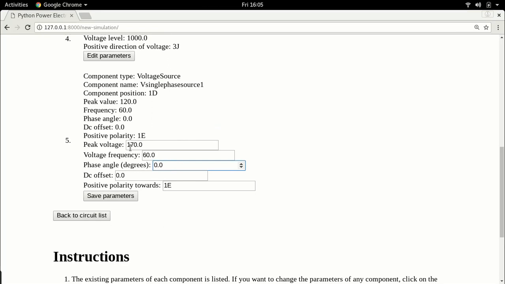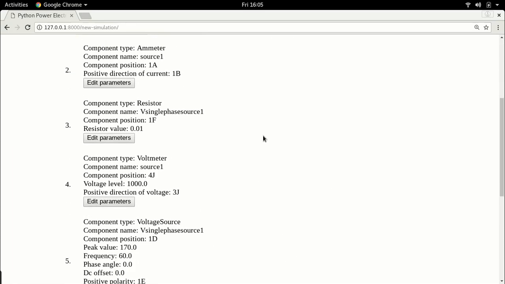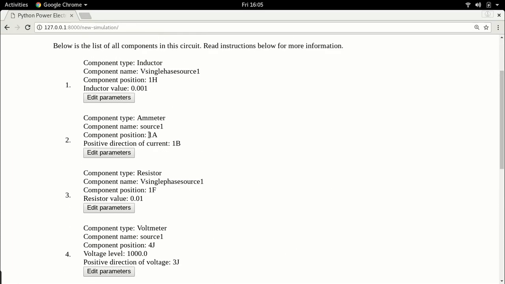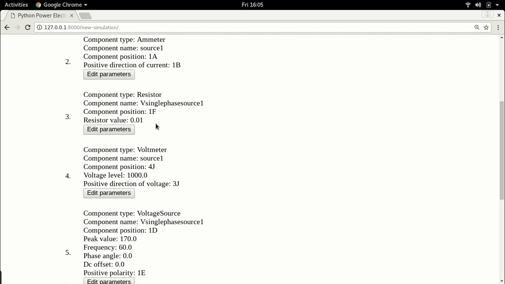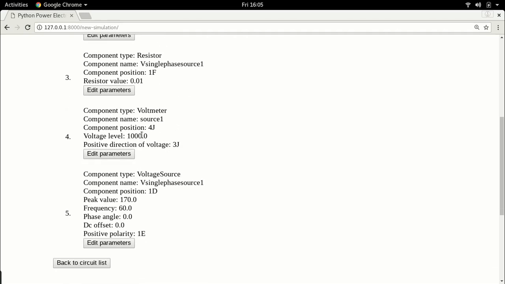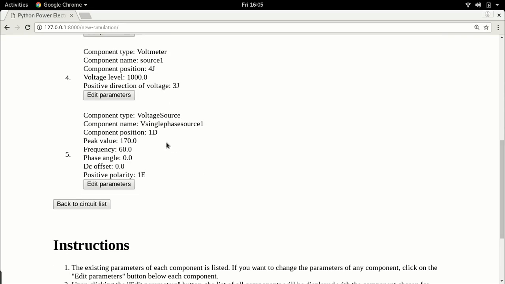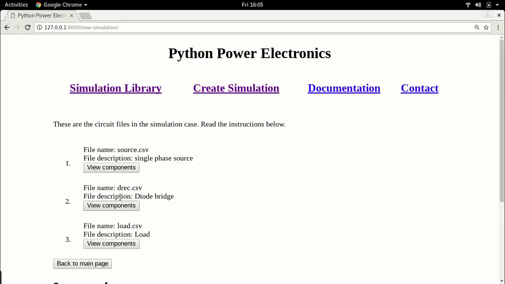So of all the remaining values, only one value has changed, that is the peak value, the rest are the same. I think that's okay. Let's save this. So with this we are done. Let's browse through it once. Inductor 1 millihenry, ammeter pointing outwards, that's okay. Resistor 10 milliohms, voltmeter 1000 volts pointing upwards, that's what we want. Voltage source of 170 volt peak, 60 hertz frequency, 0 DC and 0 phase angle, and pointing towards the right, that's okay. We can go back.